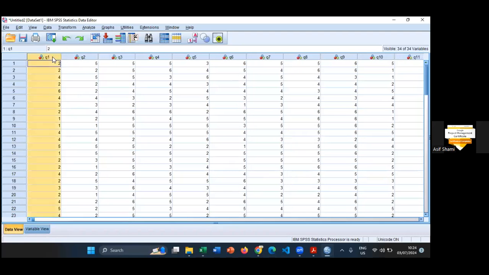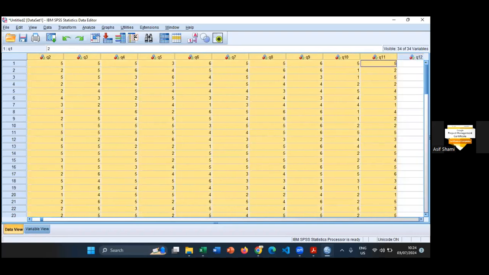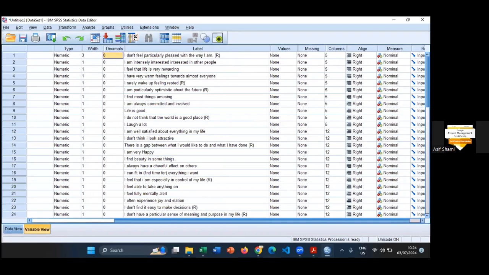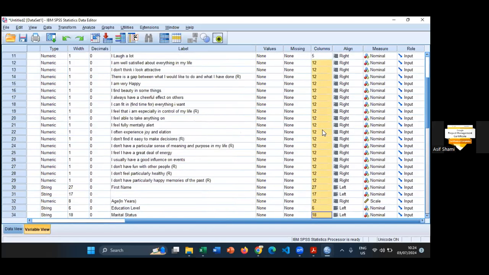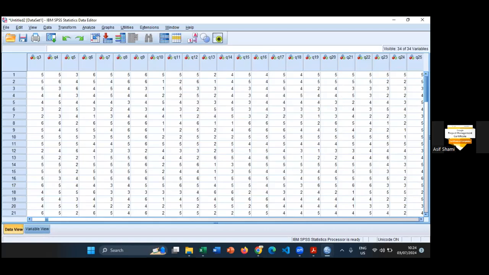So these are taking too much space. One thing is that you can close this one. But the other method is that you can reduce this by column width, which is available over here. Now look at this. The width of the questions has been reduced. Space has been reduced.